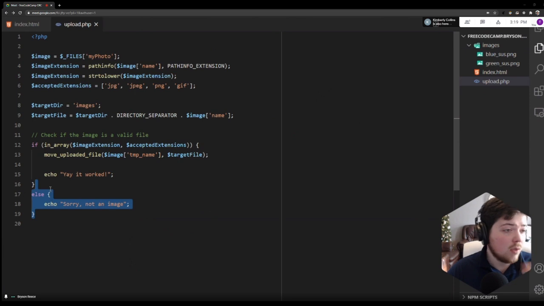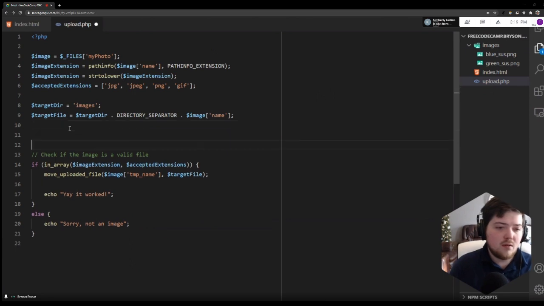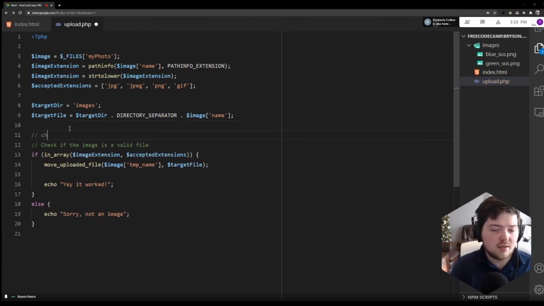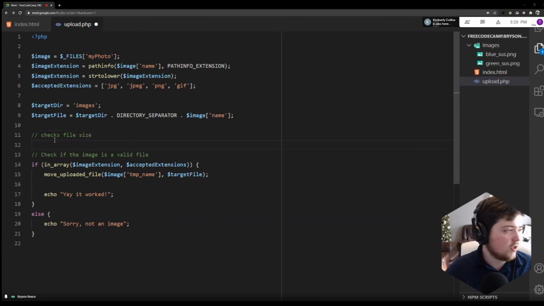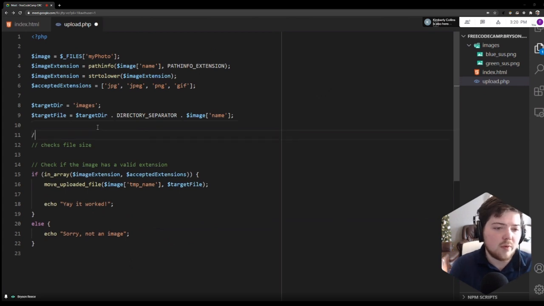So there we go. We have validation working on whether or not the file extension is a valid image. Now, what are some other validation methods that you might want to implement? Well, you don't want to run out of space on your server too quick, so you might have a statement that checks file size. You'll also add an if statement to check if it has a valid extension. And then you'll also want to check if maybe you've already uploaded the file. So check if the file already exists.